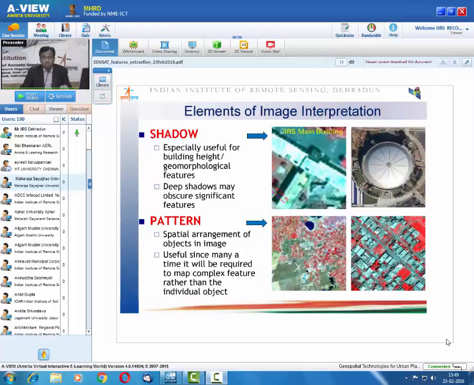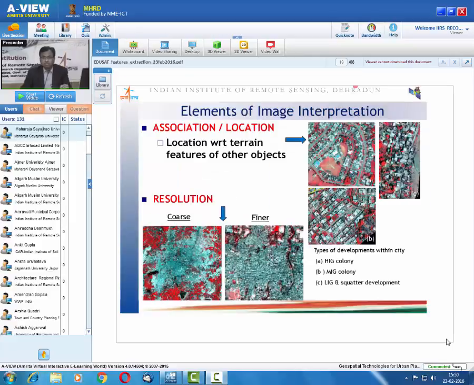Next we have the pattern. The pattern is nothing but the spatial arrangement of objects in the image. You see the two kinds of pattern here. They are useful since many times we will be required to map the complex features rather than the individual object.